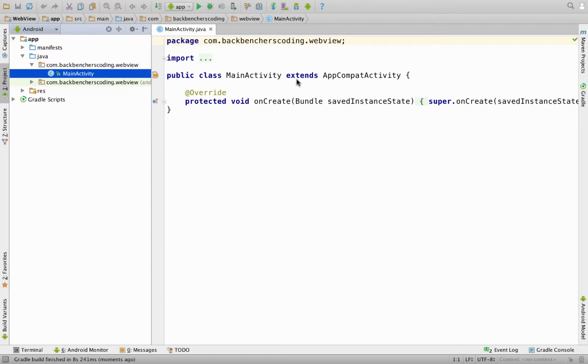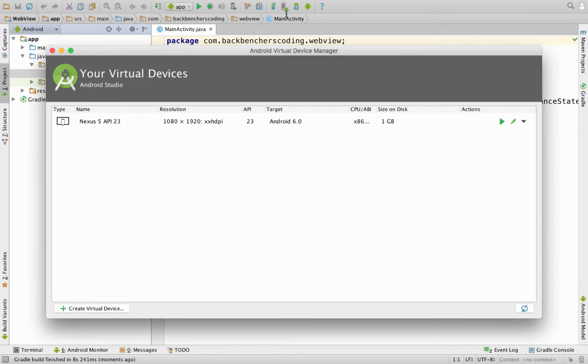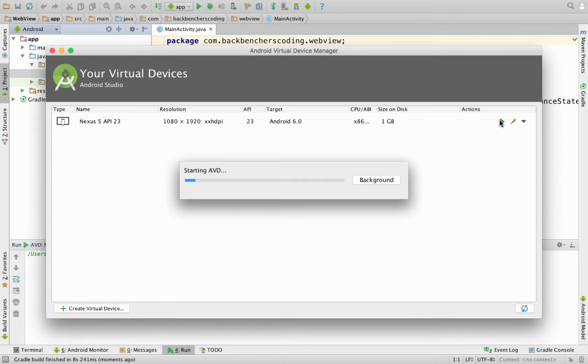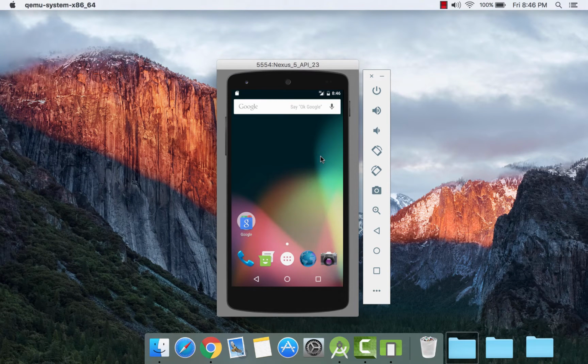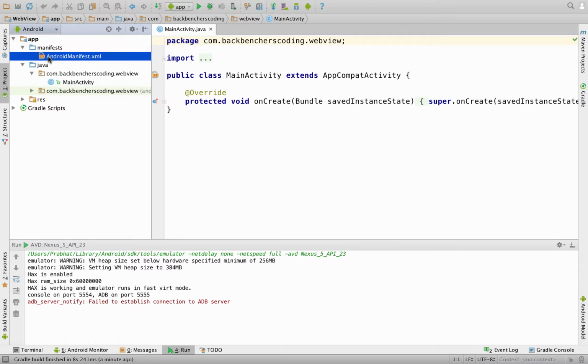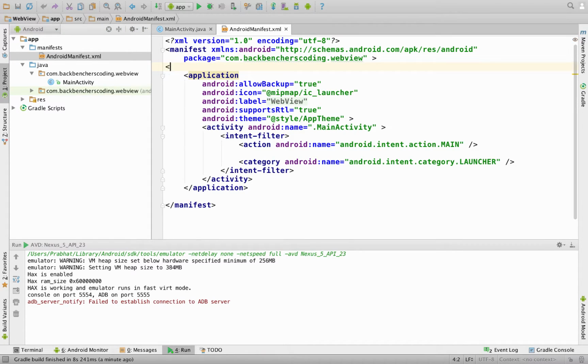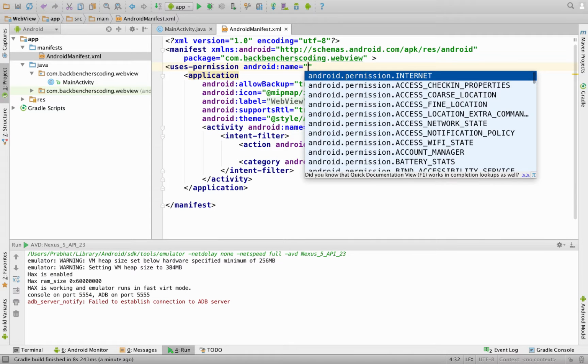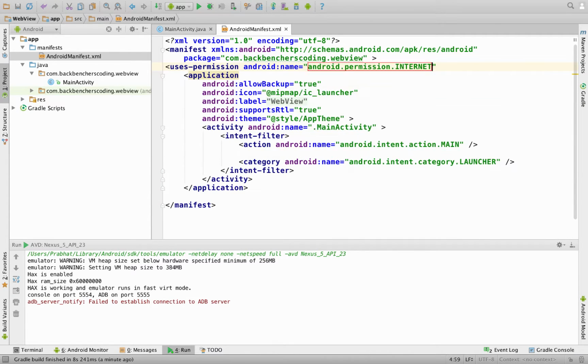So now that our project has launched, let us start our virtual device. Go to this AVD Manager icon and click on the play button. Now that our emulator has started, go back to Android Studio and within the manifests folder in AndroidManifest.xml, we are going to add permissions of internet. So open the tag uses-permission, android:name as INTERNET, and close the tag.